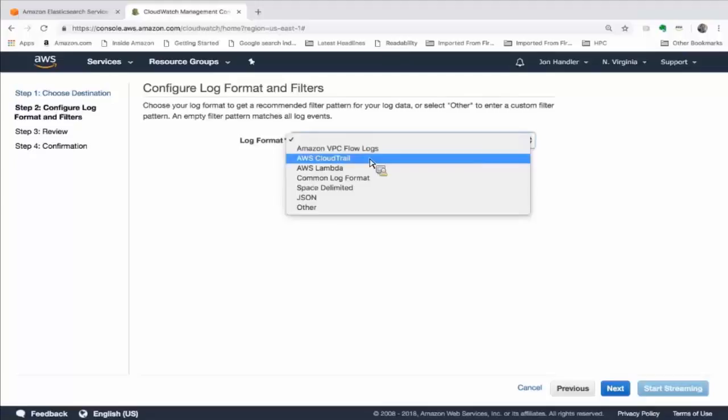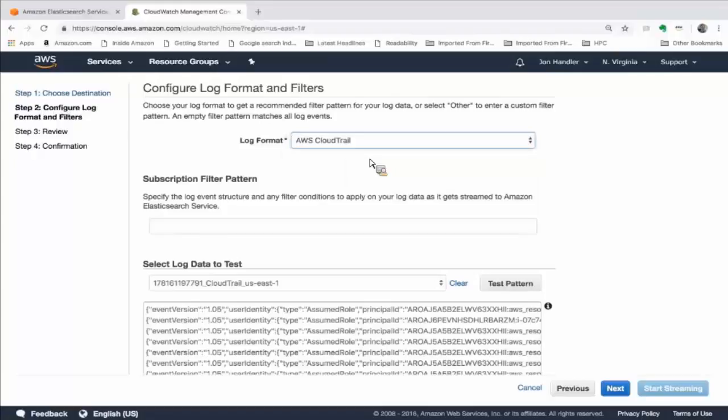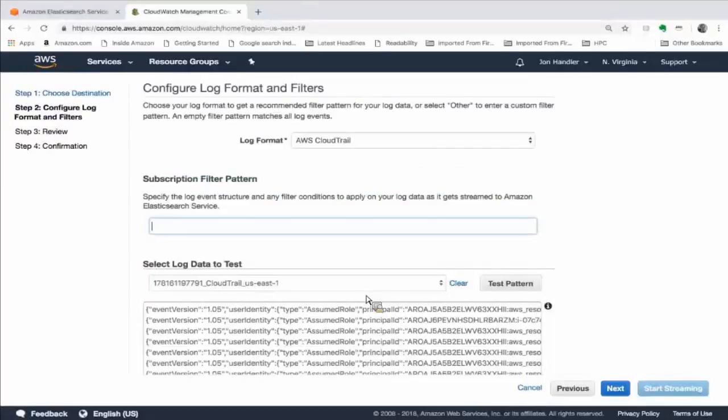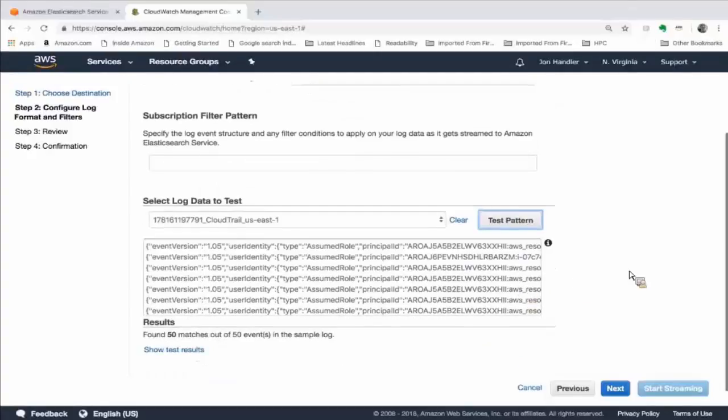In this case, we're flowing AWS CloudTrail logs, so we'll select that format. Again, as I mentioned, I can add a subscription filter that will help me shape the data that's sent into Elasticsearch service. For this lab, we're not going to put any filtering on it. You can see we already have some events that are coming into CloudWatch Logs from CloudTrail. We don't actually need to do anything here. We can test our filter pattern, but it's an empty filter pattern, so it's not really going to do anything. I can push test there, and I can see it found 50 of 50 matches for my filter subscription. I'm going to click Next.